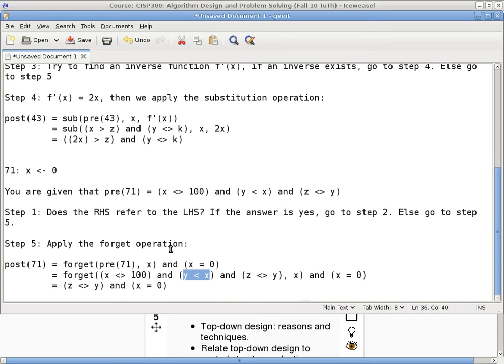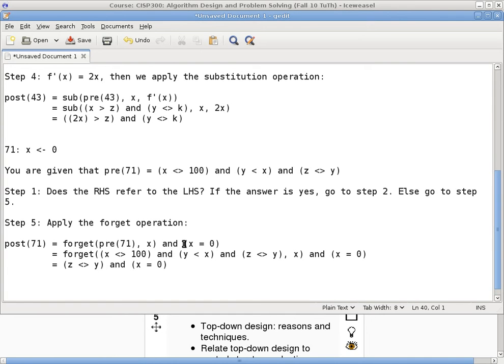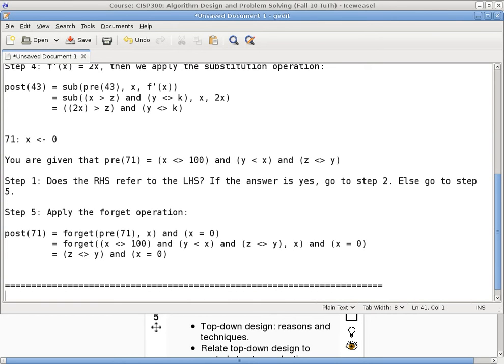Okay. So are there any questions at this point about assignment statements, how to compute the postcondition from a precondition, but only using assignment statements? Is that okay? All right. If that is okay, then we'll move on to conditional statements, which is a little bit more interesting.